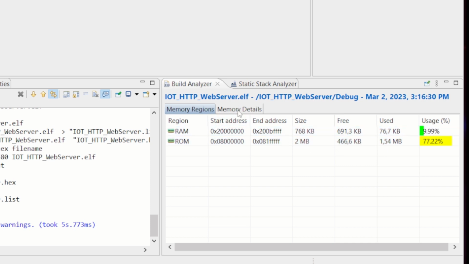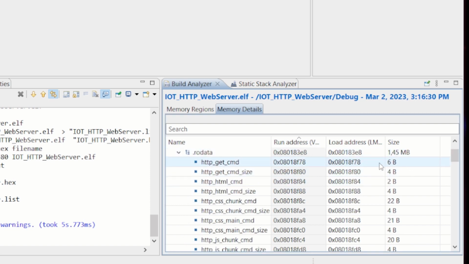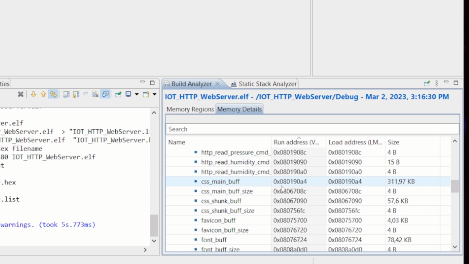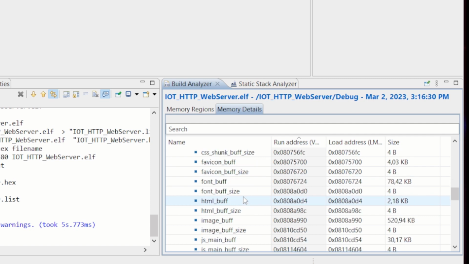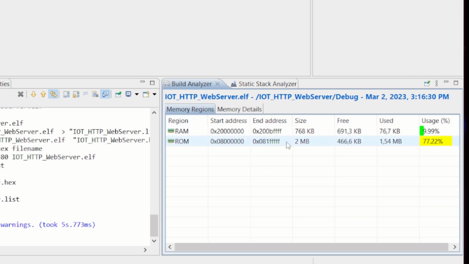So if you go into memory details, you can see the ROM here, you go down, it says our data. We can expand on that. And we can see where it's consuming the memory. So you see there are a couple of bytes, it's nothing to concern you. But then here, there is a CSS, since it's a web page. So for CSS, there is a buffer. It consumes 312 kilobytes. And then there is another buffer called chunk. And then there is a font buffer of 78 kilobytes. But then there is an image buffer of 500 kilobytes. So it's mainly the web page that is consuming all the memory, but it's good to have a conception of where the memory is going.